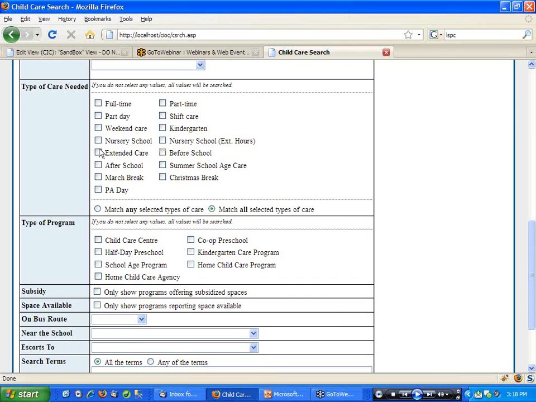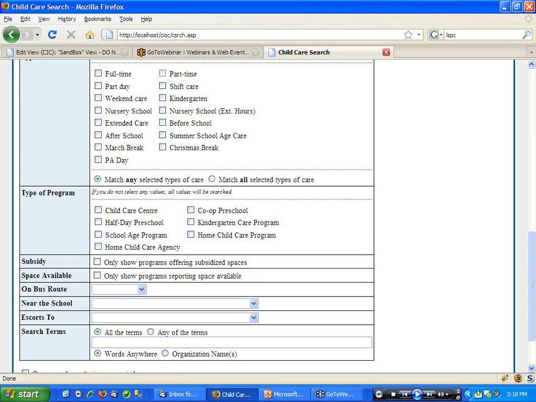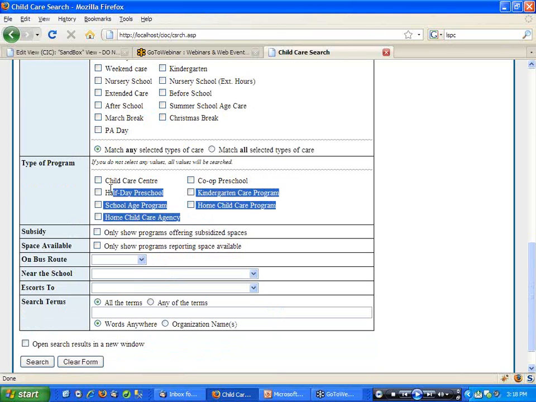If they're flexible and they either want part-time or part-day care, but they don't actually care which one it is, you can match any. Okay. In addition, there's type of program. Again, this is a predefined list that's been provided to you of some of the general types of programs that you may want to list, but you can modify this to be appropriate to the services that you offer in your database.